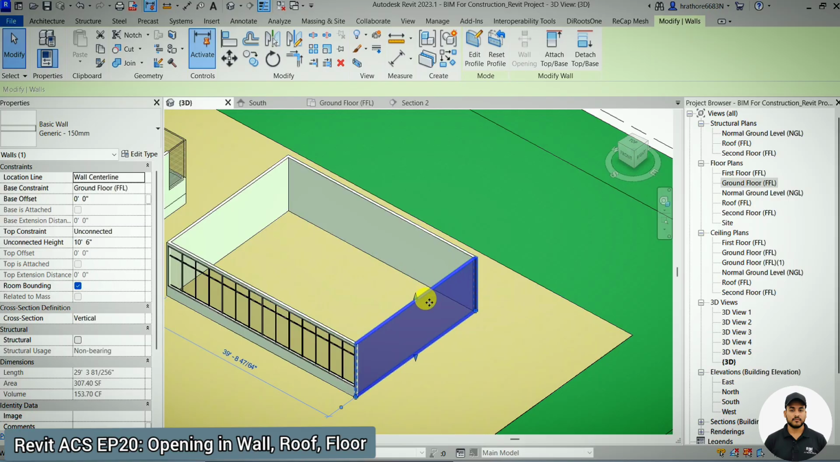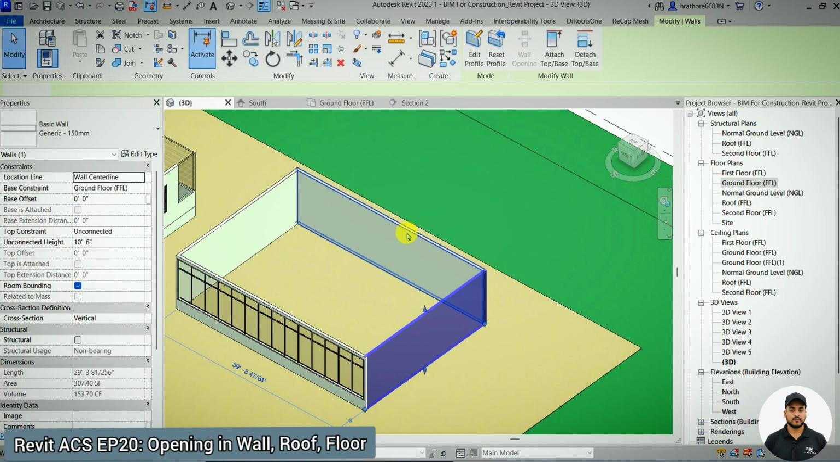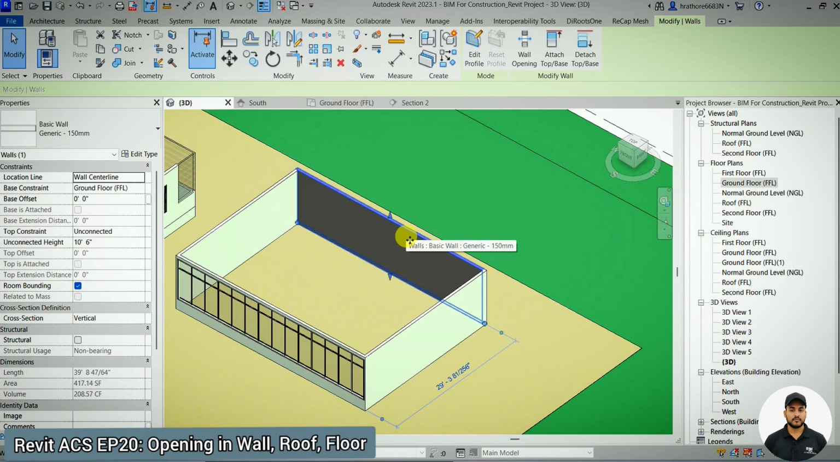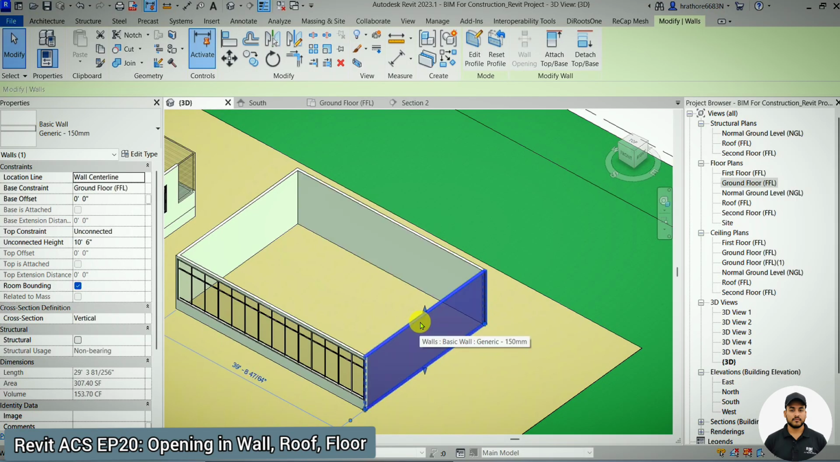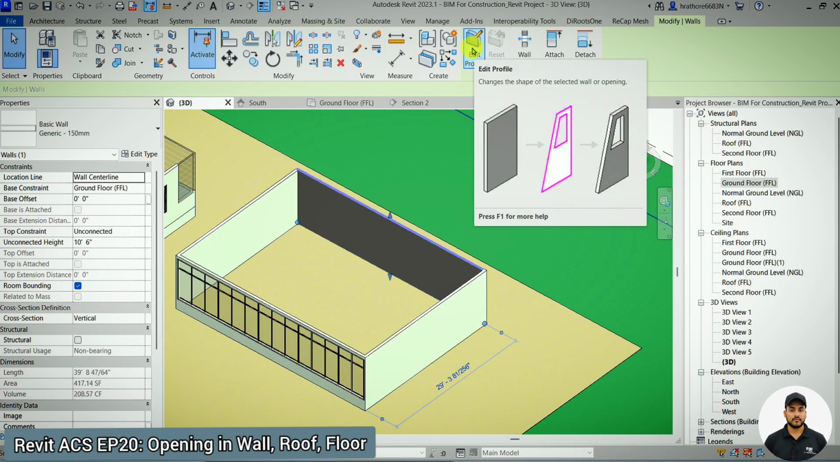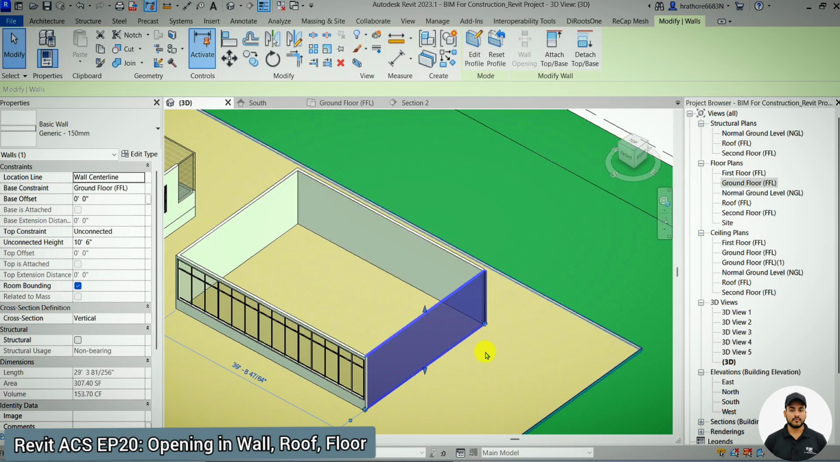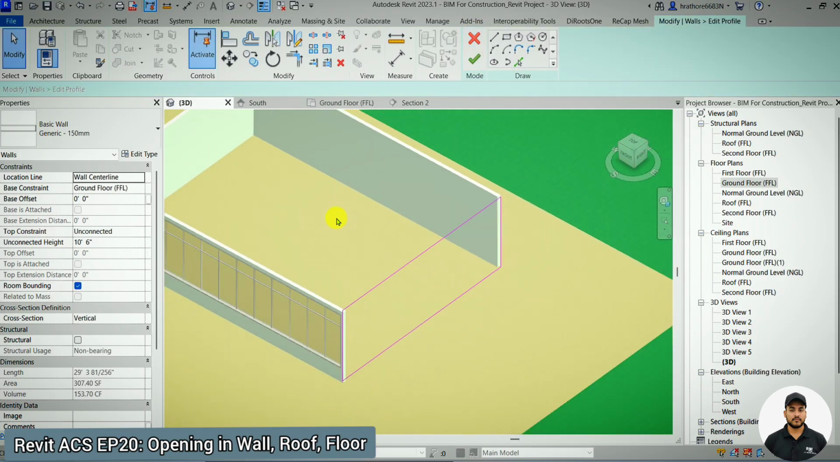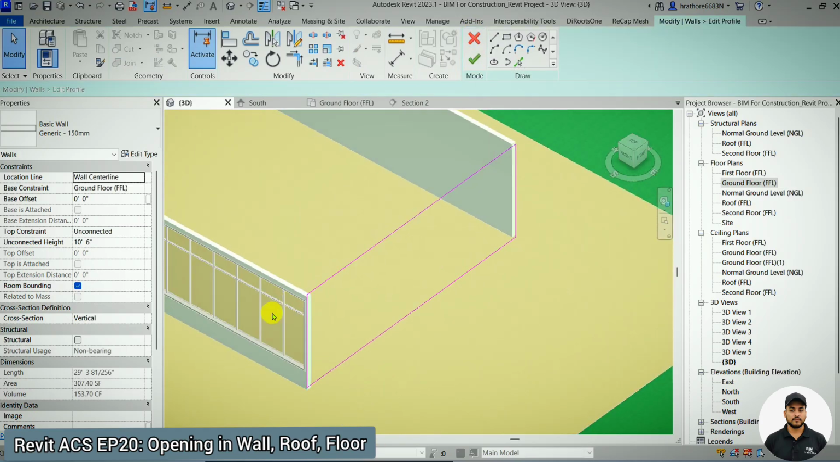Simply click on the wall in which you want to make the changes, and select edit profile. I am selecting this wall for now and going to edit profile. As you can see, this wall is made up of a profile, a rectangle profile with a magenta line color. This is the profile of our rectangular wall right now.